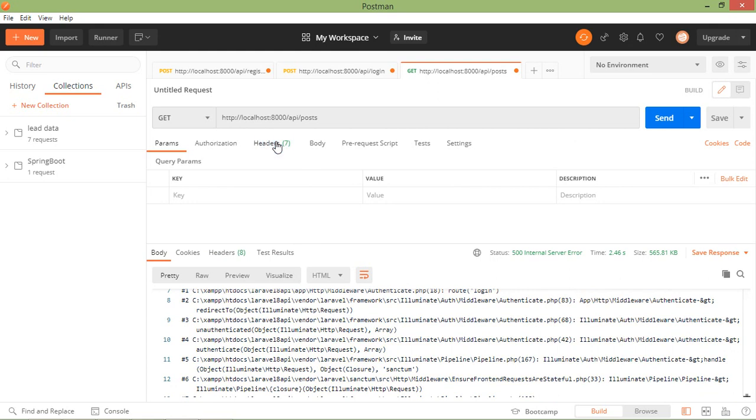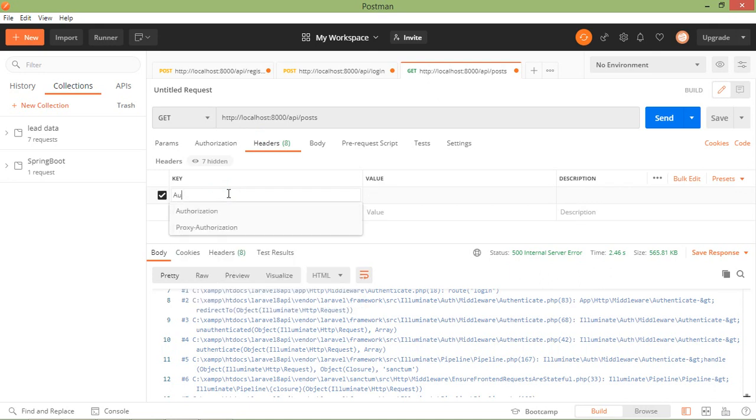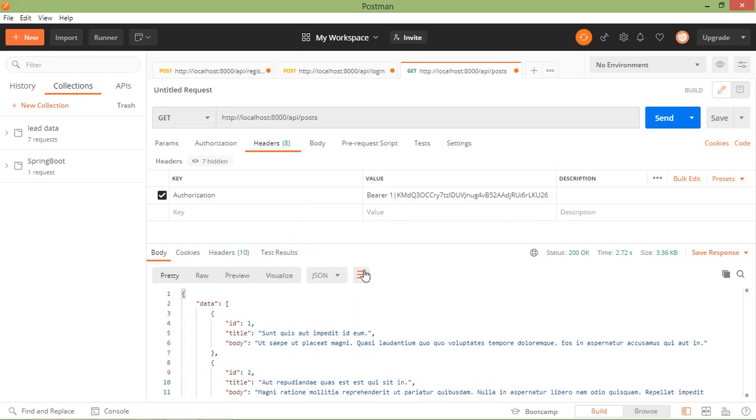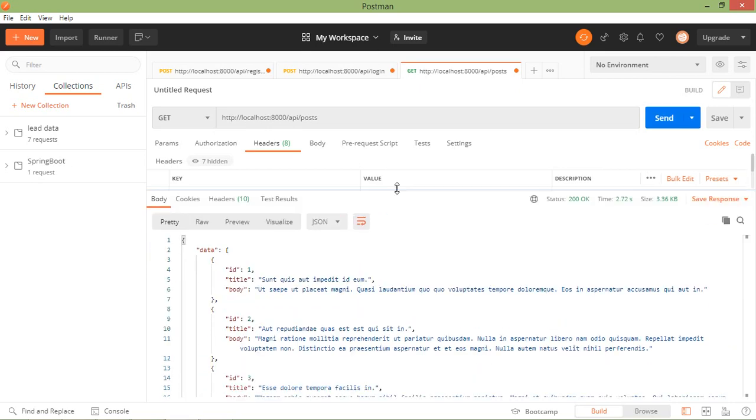Okay, now just pass the token. So inside the header, just click on header and here just write Authorization and value Bearer, a space and just paste the token. Alright, now click on send and now you can see the posts.